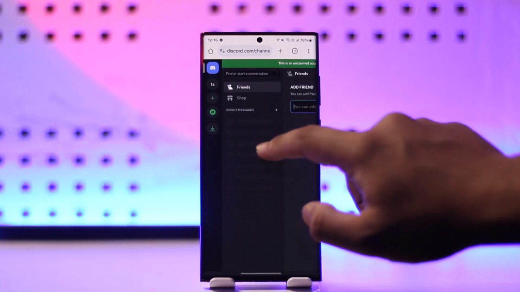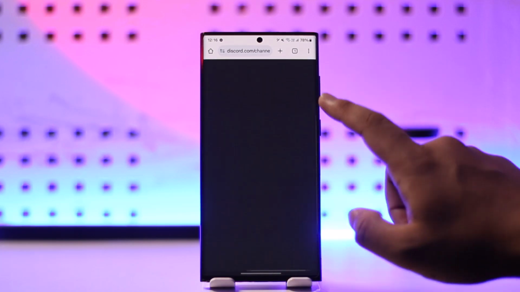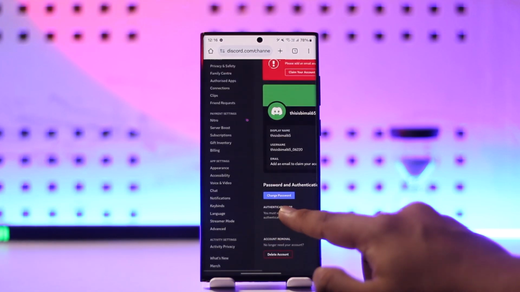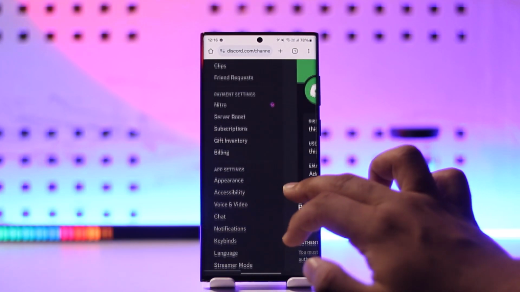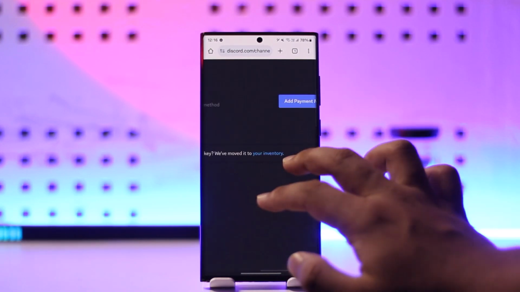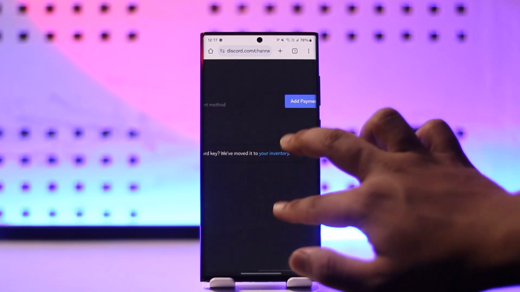Once you've come to the home page, click on the profile icon from the very top of the screen. Then tap on the settings icon right here. When we come to the server settings, you'll find a couple of options. You can go to Billing right here, and when you go to Billing, you can tap on Add Payment Method. But you have to log in from your browser and enable a desktop site to add a payment method.